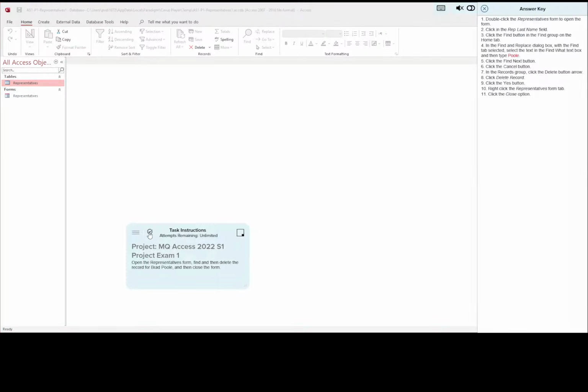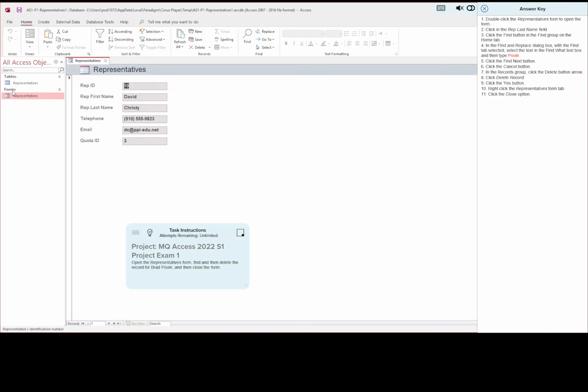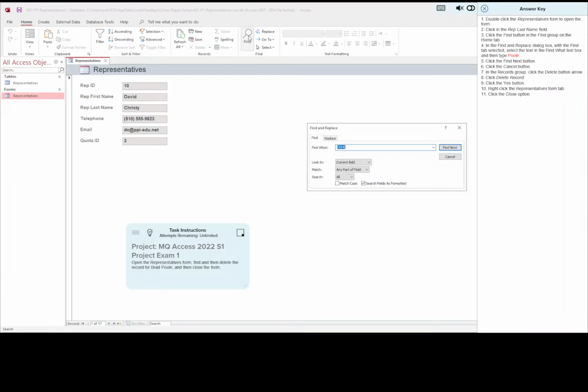5 of 5, already there. We're going to double-click the representative's form to open the form. So that's down here, the representative's form. All right, and we're going to go ahead and click in the Rep Last Name field. So Rep Last Name field, we'll click right there. We'll go ahead then and click the Find button in the Find group on the Home tab. We're in the Home tab, Find group, Find button right there.